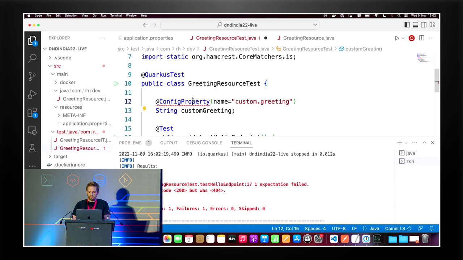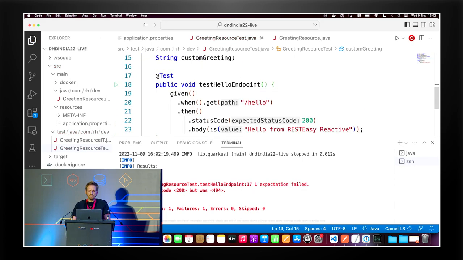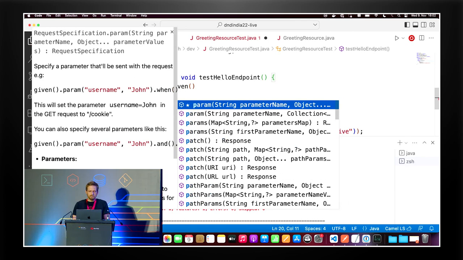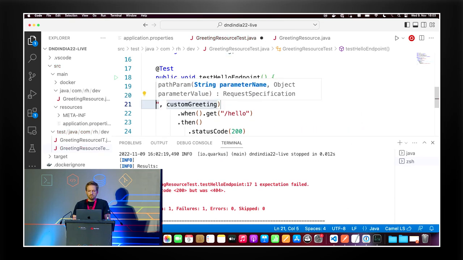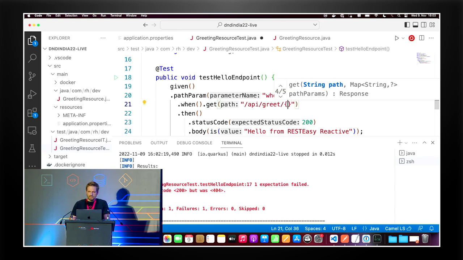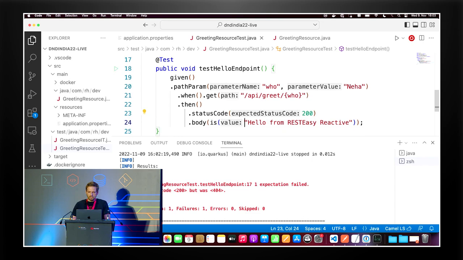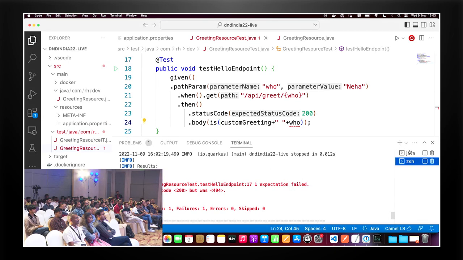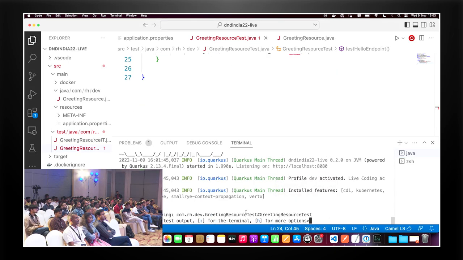We again inject that property here. And then we can, of course, adapt the test real quick. Path param, it's called. Path param, say who, not how, but who. Then we greet Neha again in the test, and we say, this is API greet who. And then we just fix the expected output. So we should have our custom greeting, followed by that, followed by who. And ideally, let me go back to the command line, resume and check the tests.